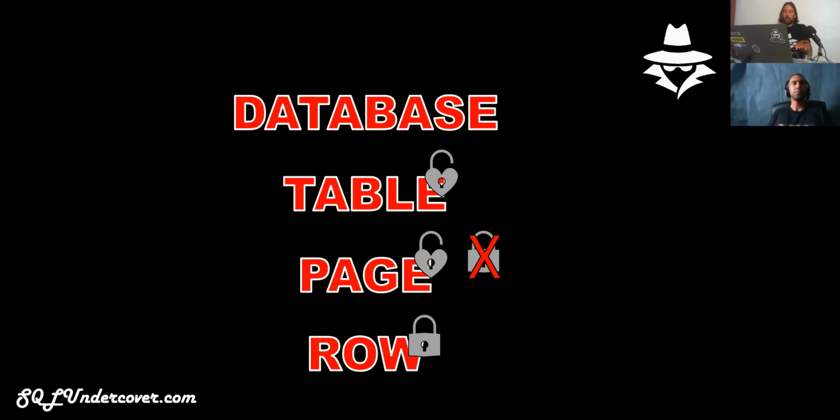So lock escalation, I'm sure we all know how it works. If we happen to take out 5,000 locks somewhere, SQL Server is going to go, right, okay, this is a ridiculous number of locks. I'm going to escalate that, and I'm going to take out a table lock. So lock escalation always goes straight to table lock, okay?